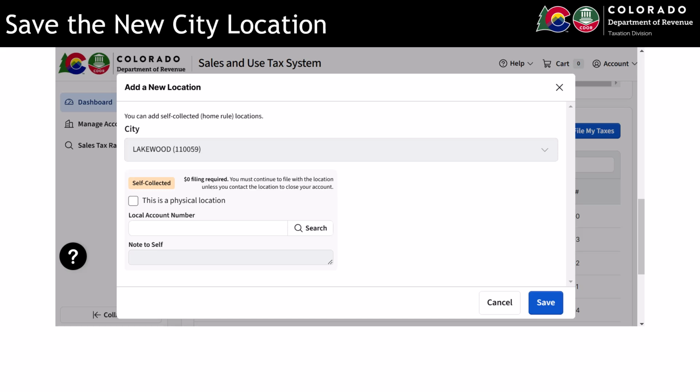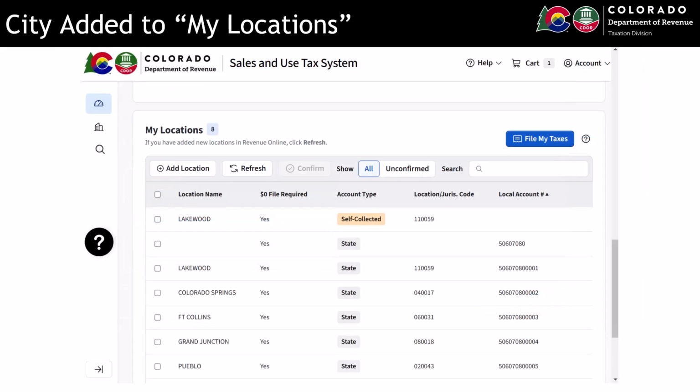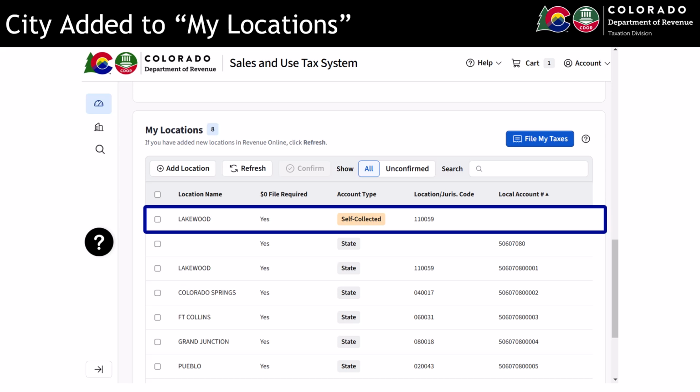For our first example, let's assume the business has not yet filed a return with the city of Lakewood. In this case, we can simply leave the local account number field blank and select Save. Once saved, the self-collected city will appear in the My Location section of the business's SUTS dashboard. Once the city has received the first tax return and assigned a local account number, it will be added to the business's SUTS account.